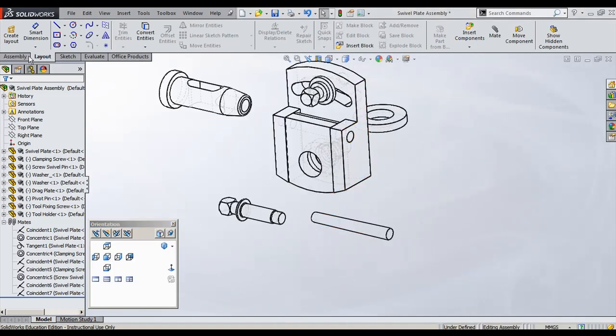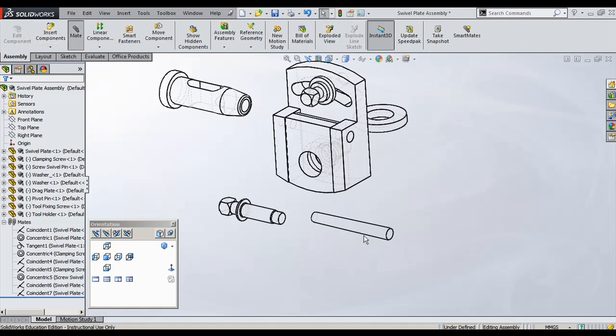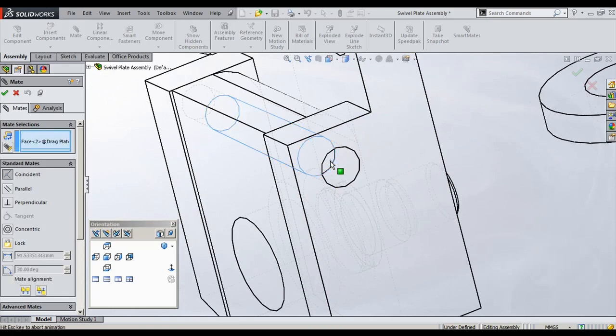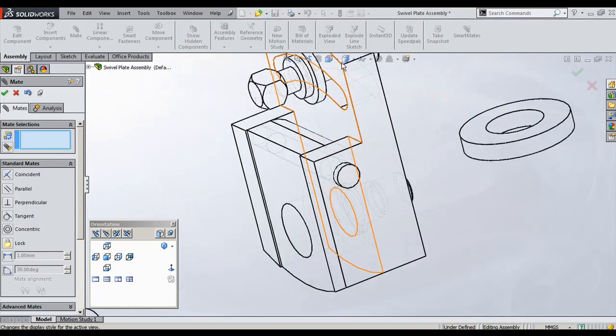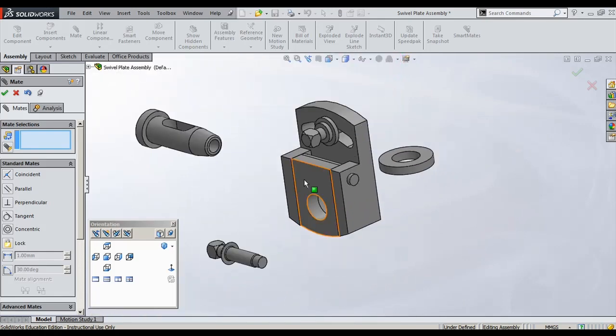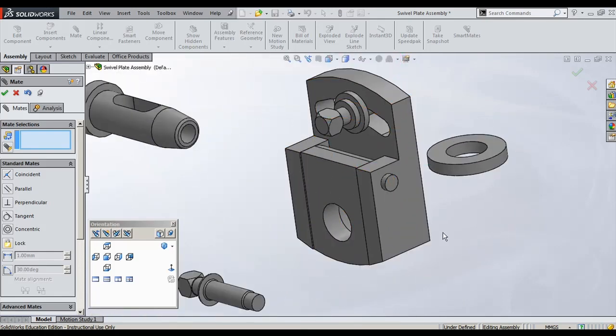And now I can say mate this face and this inside face, correct. Let's see in the shaded mode, and we can leave it as it is. How it is positioned here, we can leave as it is. We don't require any other degrees of freedom for that round key.